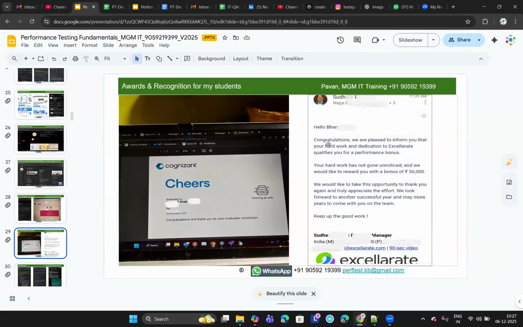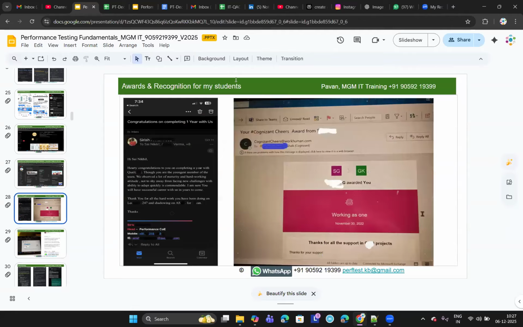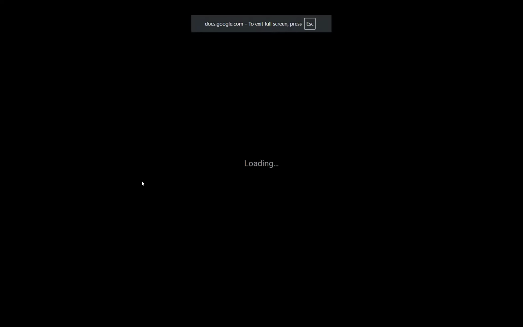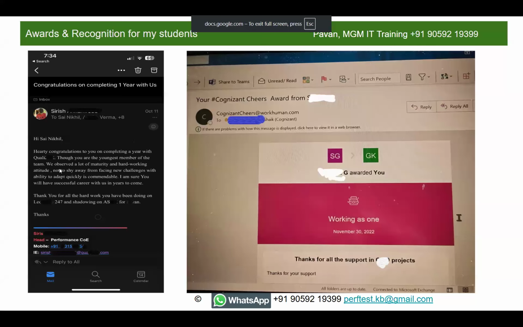And one more student, Bhargav, got a performance bonus of 50,000 in the first 6 months of joining the organization. You can see the organization name here. And one more snapshot: an appreciation mail received by one of our previous batch students from his manager on completing his first year, on the left side. You can see the appreciation he received from his reporting manager.